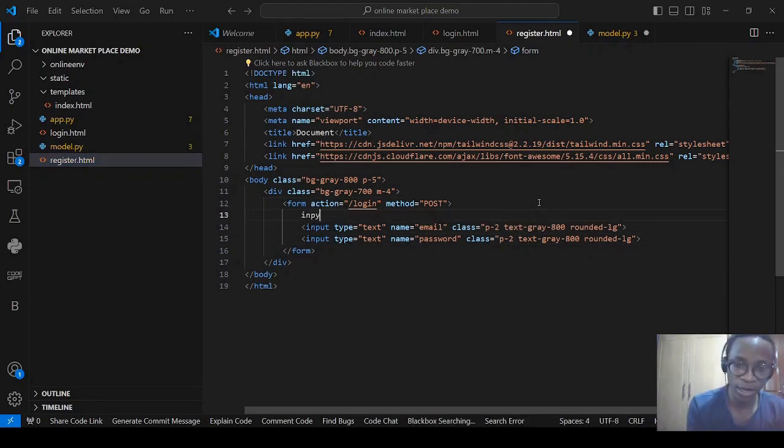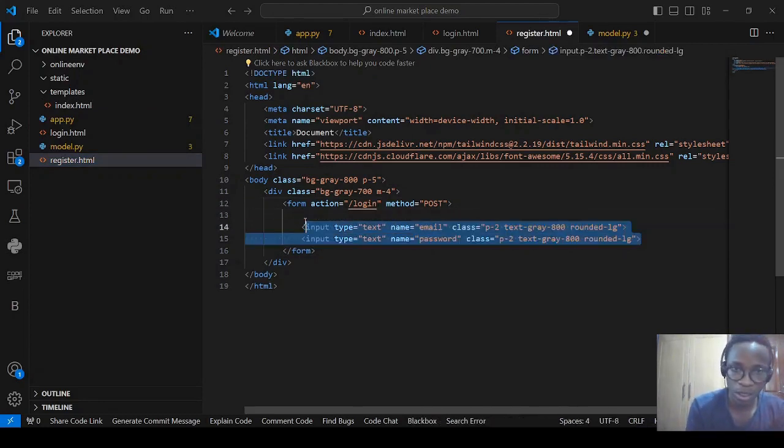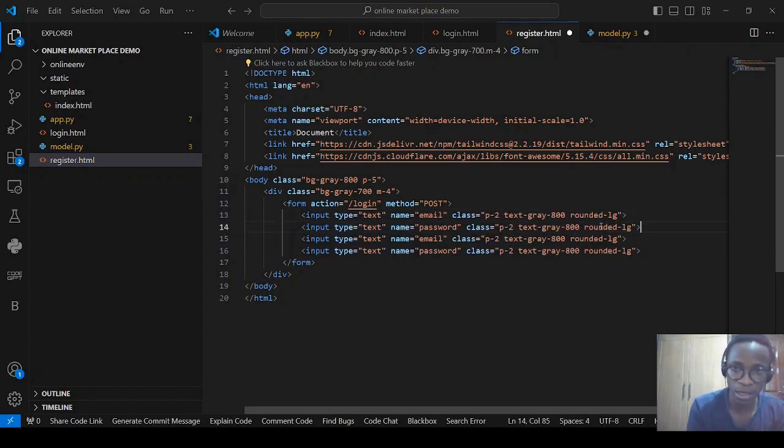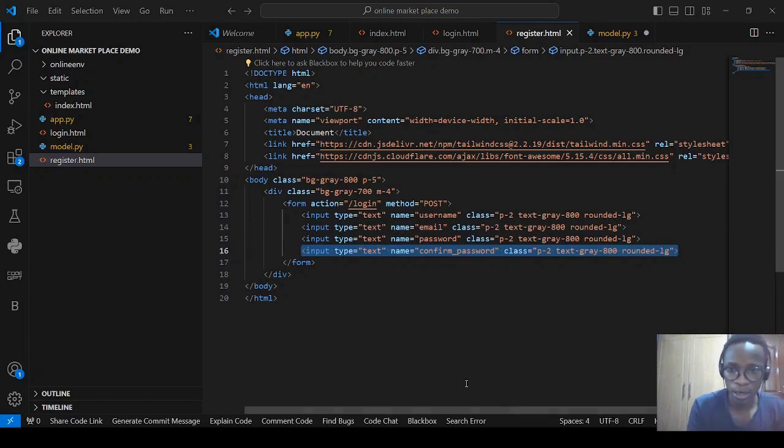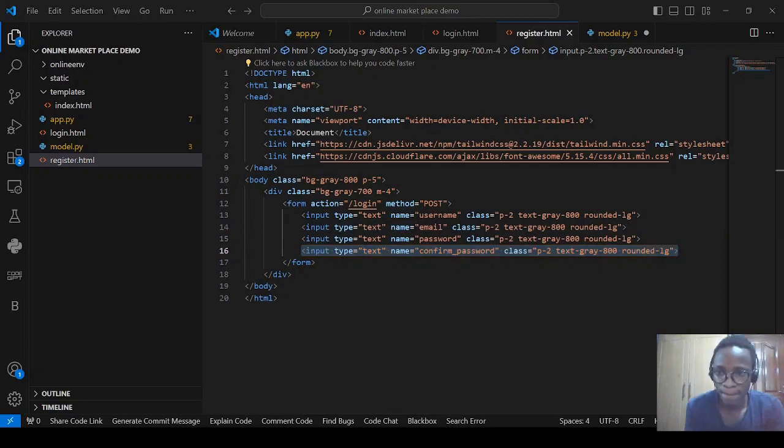You're going to have your input. Let's copy this, then paste them here. The first will be the username. Then we'll have here, this will be confirm password. Then we're going to move this one down below here. So that's how it works.